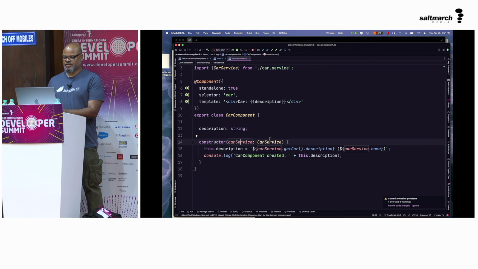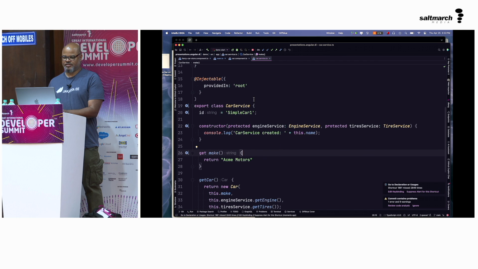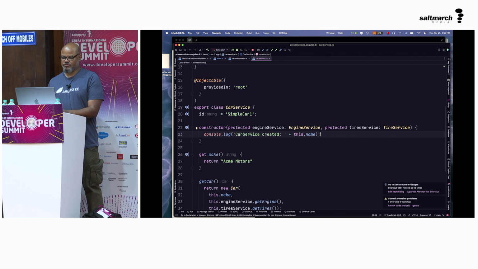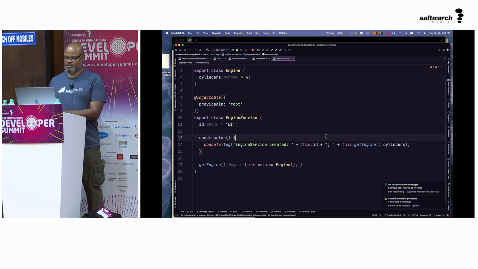And the car service itself is here. It's injectable, and it has two dependencies. It has an engine service and a tire service, okay? And that's really all that's going on here. The car service knows how to return a single car. It's very complicated, right? And that car will use the engine and the tires, okay? The engine service is likewise extremely complicated. It returns one engine, and it has no dependencies.